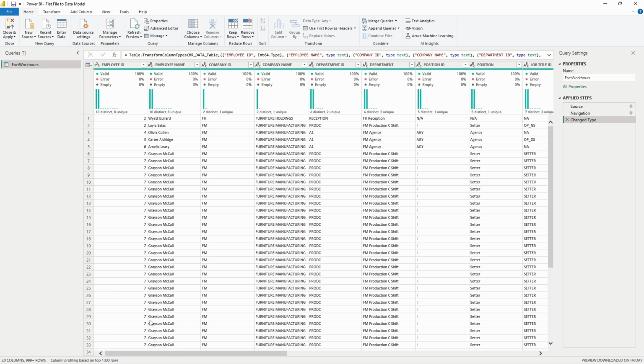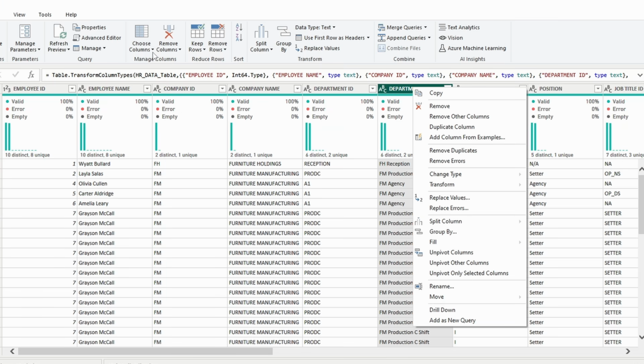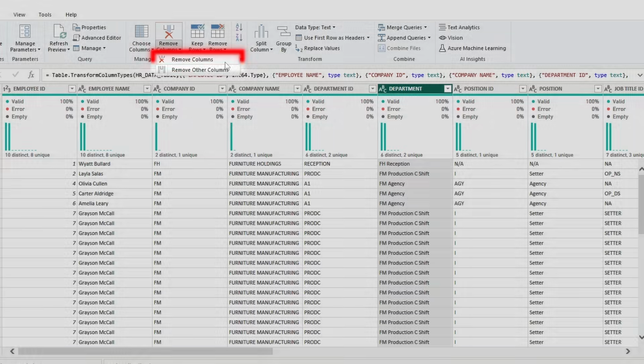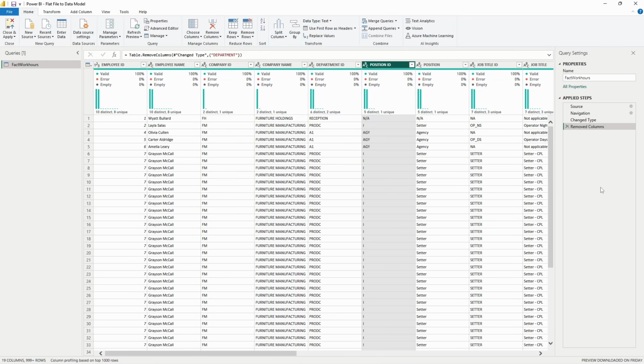The quickest and easiest way to do it is to select the column itself and either right click on the header and choose remove, or go to the home tab, remove columns, and then select remove columns. This is the quickest and easiest way to remove columns when you have one or two columns that you need removing. But this is only efficient when you need to remove one or two columns.